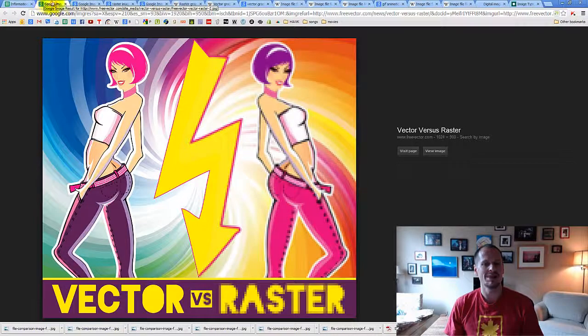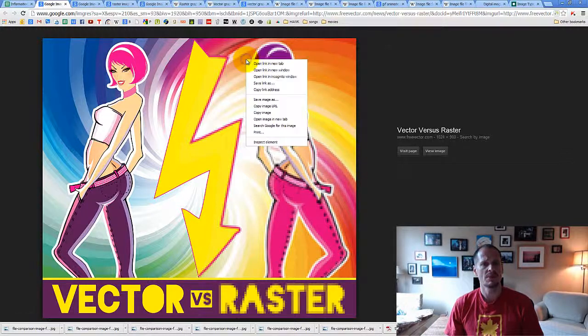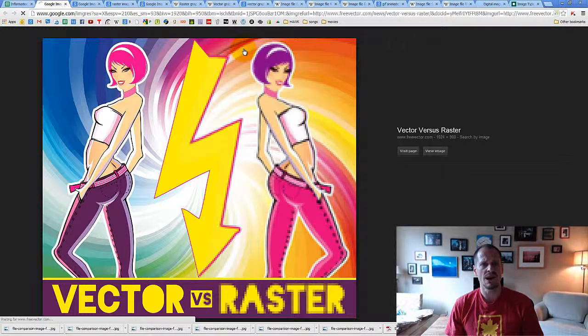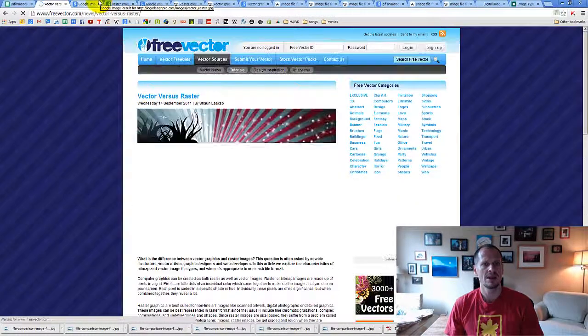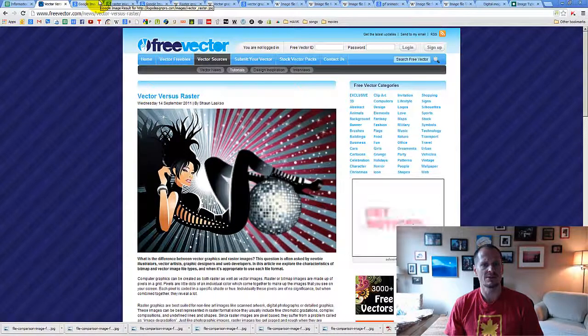The main thing you want to take away: vector is going to be graphics that are calculated mathematically. So no matter how much you zoom in on them, they are going to maintain their clarity. And then raster bitmap images will pixelate if you zoom in on them. Pretty much everything you see on the web is a raster or a bitmap. Vector versus raster.